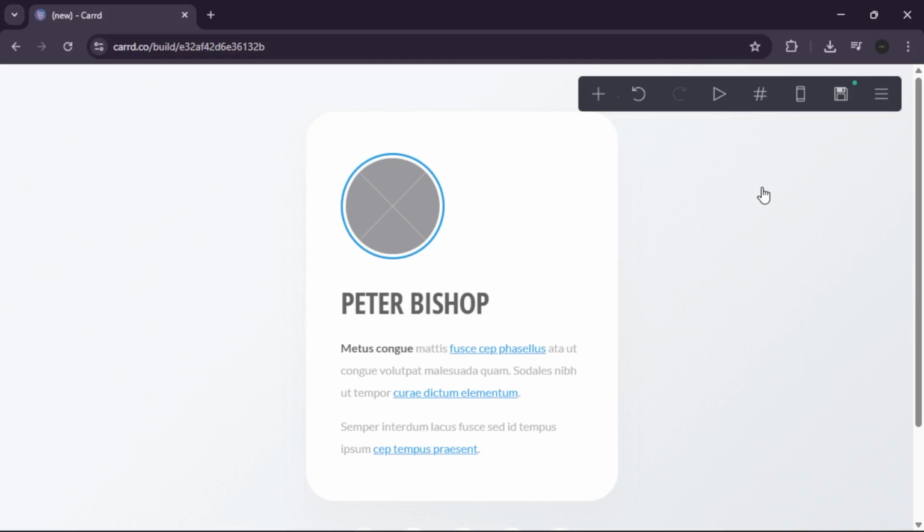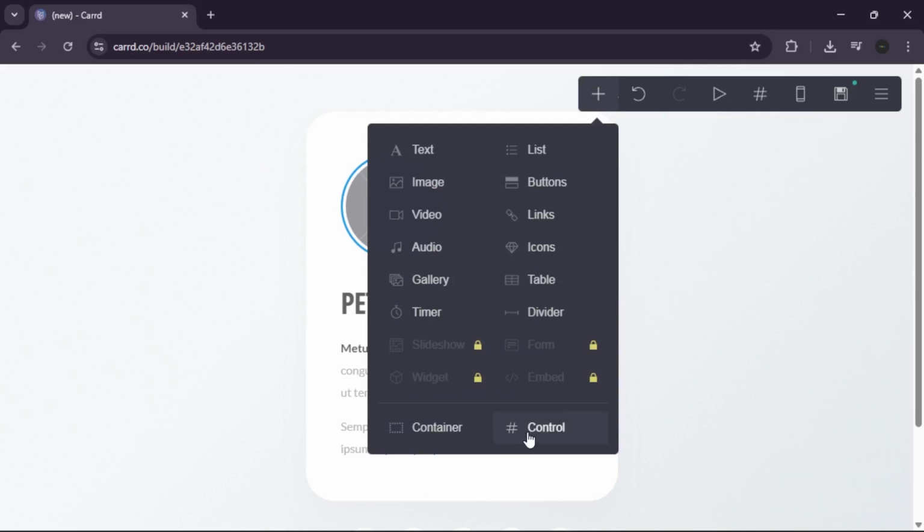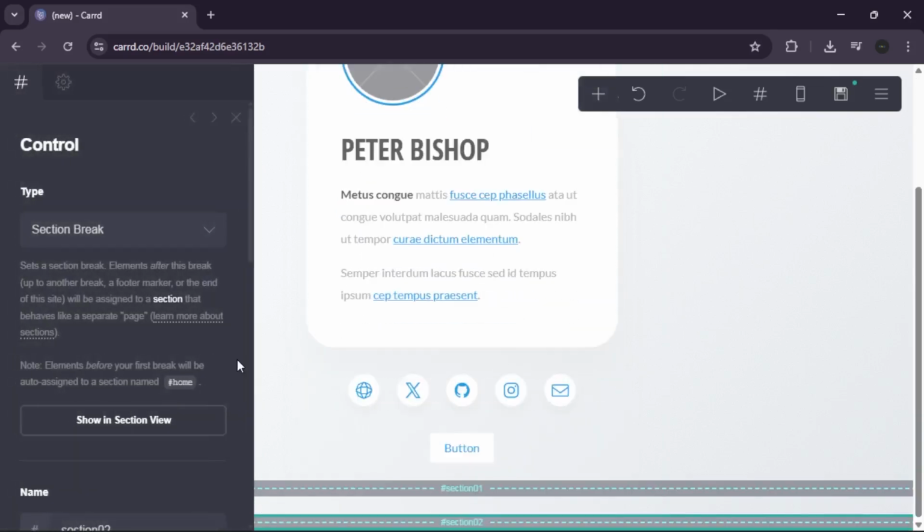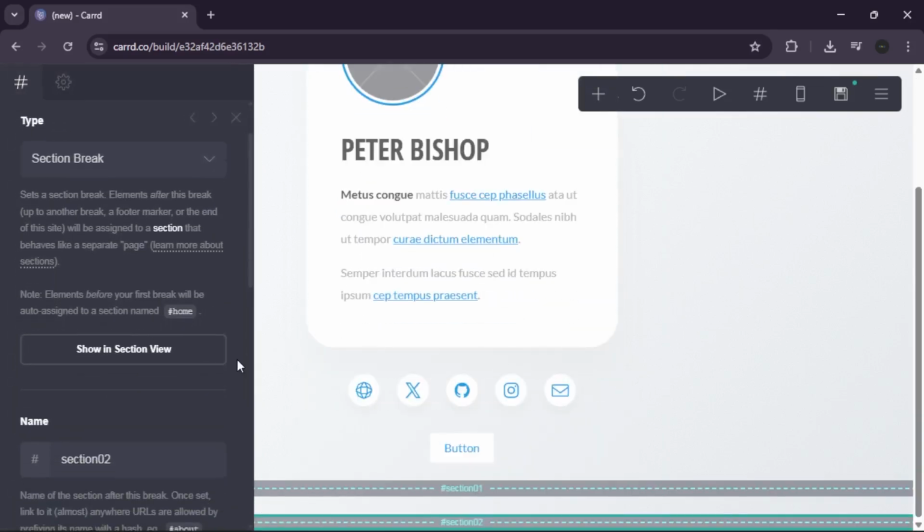Step 1. Select your button. First, open your Card site and click on the button element you want to link. This will open the Properties panel on the left side of your screen.